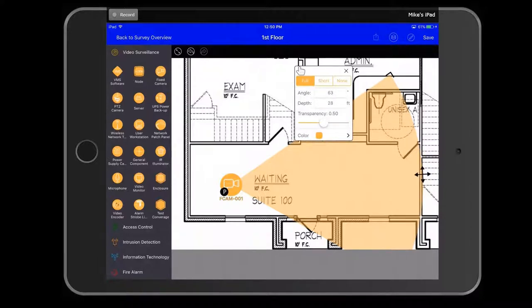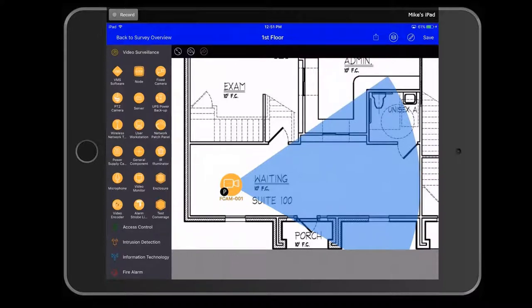Next, we move down to transparency. I can now change the transparency to either much lighter or much darker, depending on what my needs are. And then I can change the color palette. So if I tap on that arrow there, I can change this to blue. And this really comes into play when I have multiple AoC tools that are overlapping. So I'll show you that.